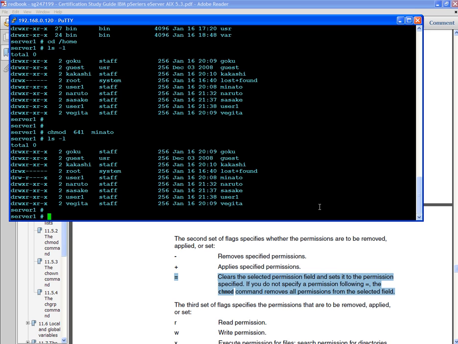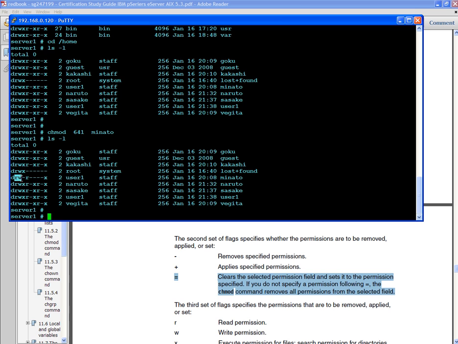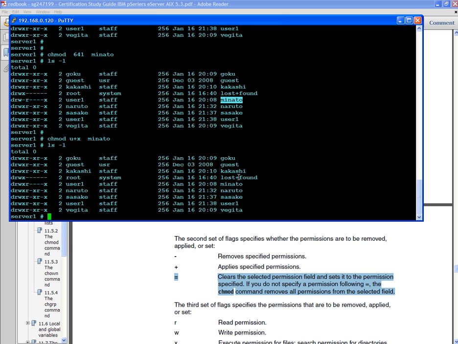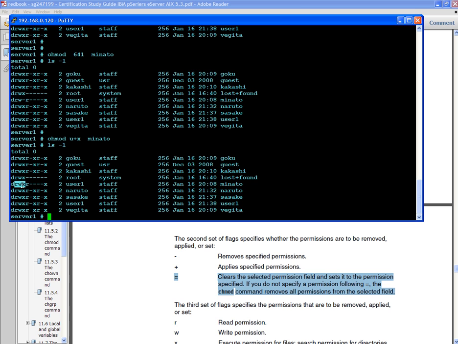Okay, let's use that Minato example again. Let's say I want to give the owner read, write, and execute also. So he already has read, write. I want to give him also execute. So I would do chmod, that's the command, and I would say u plus x, to add execute, and then a space and the name of the file or directory, and hit enter, and that changes the permission. And let's check the permission. And you will see here once again, now it has read, write, and execute.